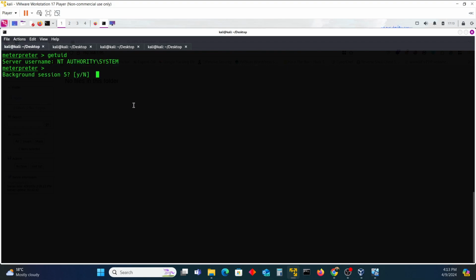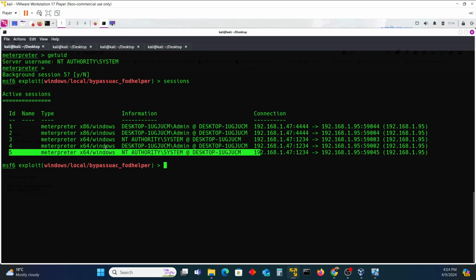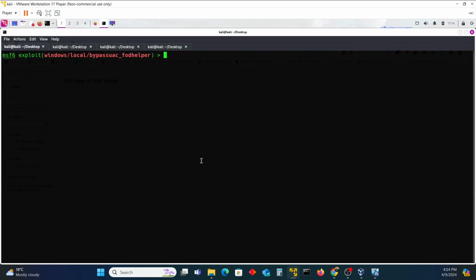So if I press Control Z, yes, type sessions, this is under 5. We are the NT system authority. And this is exactly the session that I will use for post modules on Metasploit. Now, what is the advantage of using Metasploit post exploitation modules? It will allow us to further gather information and perform more enumeration that can give you more understanding and perhaps even identify something that we wouldn't be able to do just manually.